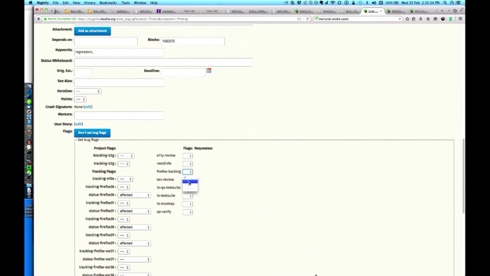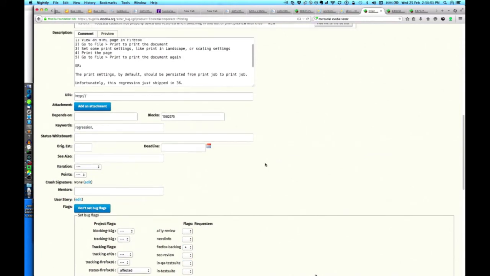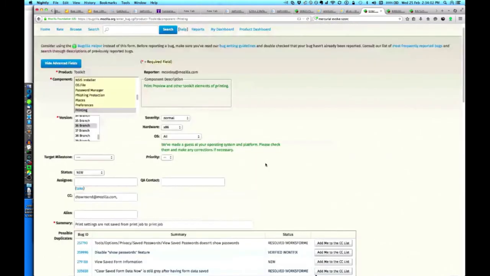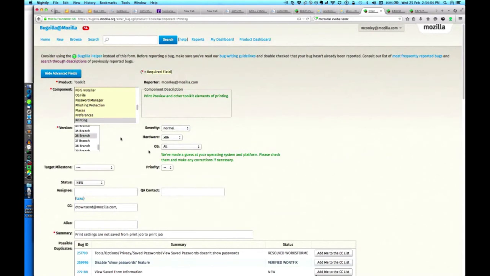Unfortunately, this regression. It's too bad we didn't catch that. I feel bad. I feel pretty bad. And I think I can just plus the Firefox backlog. Should get that in there. Hate shipping regressions. Hate it. Okay. Submit.